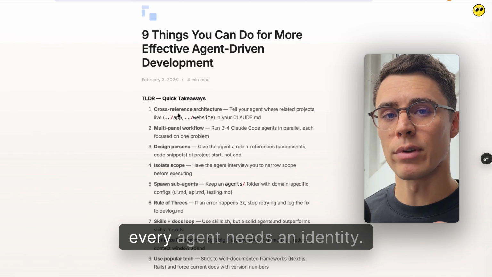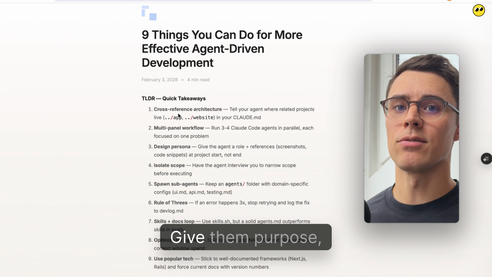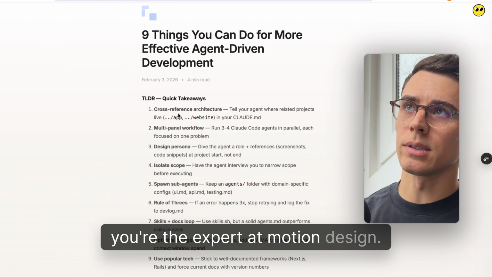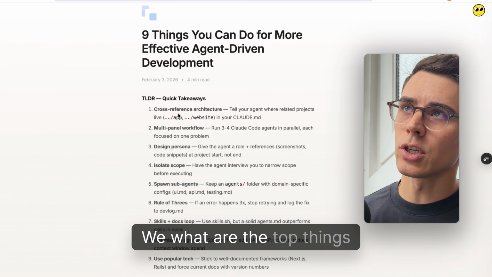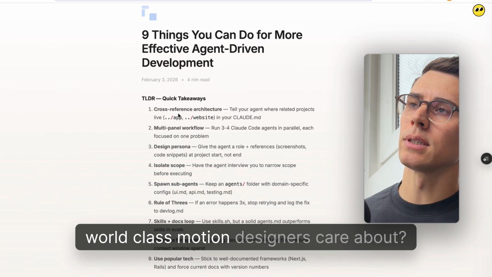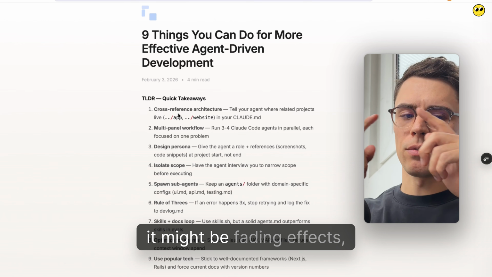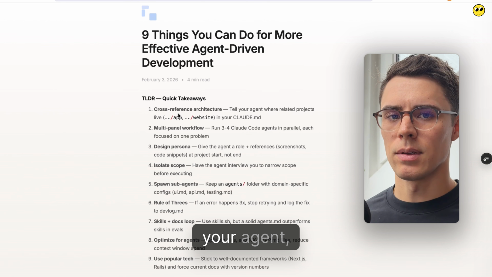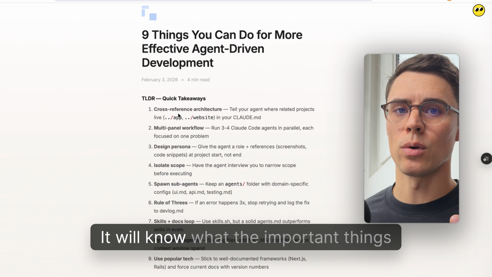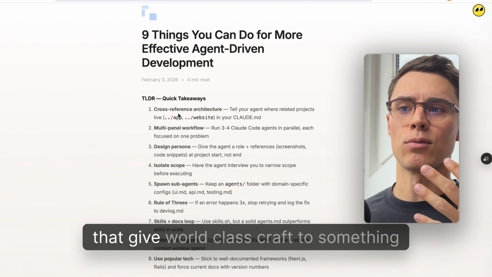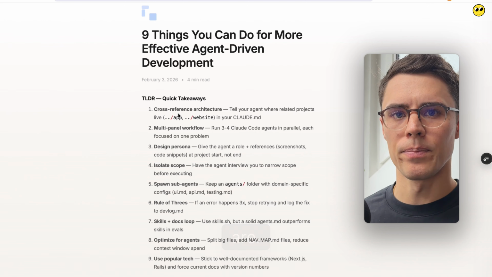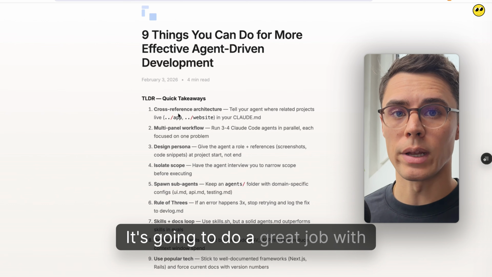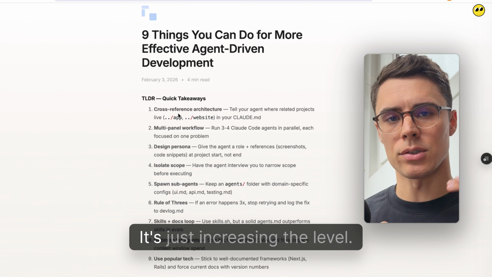Number 3, every agent needs an identity. Give them purpose. Tell them, hey, you're the expert at motion design. You're world-class at this. What are the top things world-class motion designers care about? Well, it might be fading effects. It might be a sequence of effects. It might be speed. Your agent, your language model, will know what the important things are that give world-class craft to something. And if you give that to the agent as its identity, maybe it's for web design, it's going to do a great job. With references, with anything, it's just increasing the level.